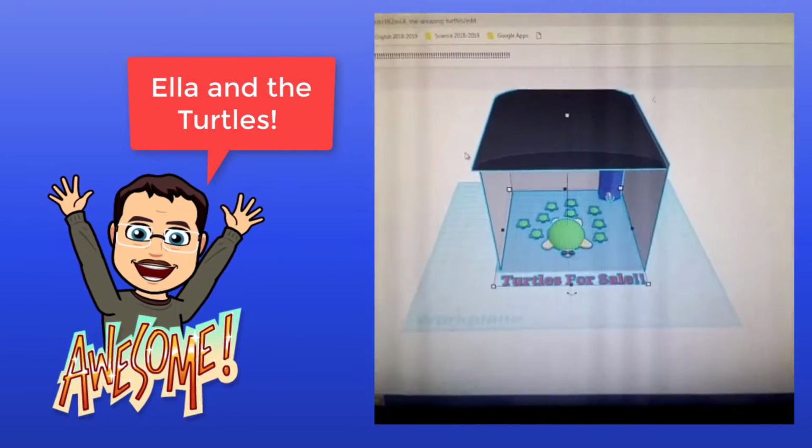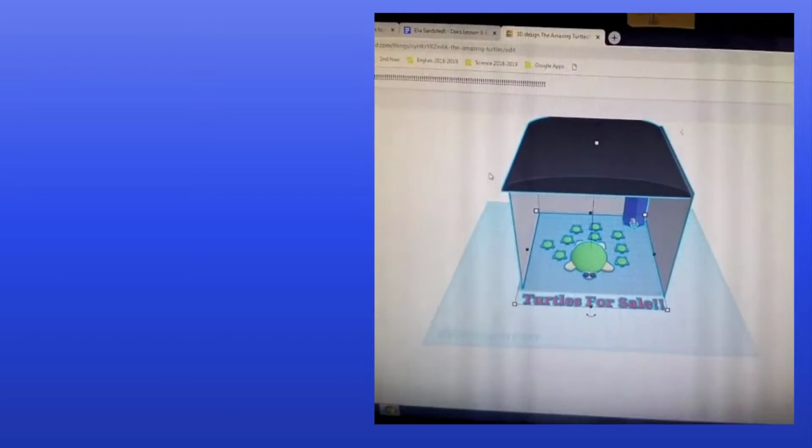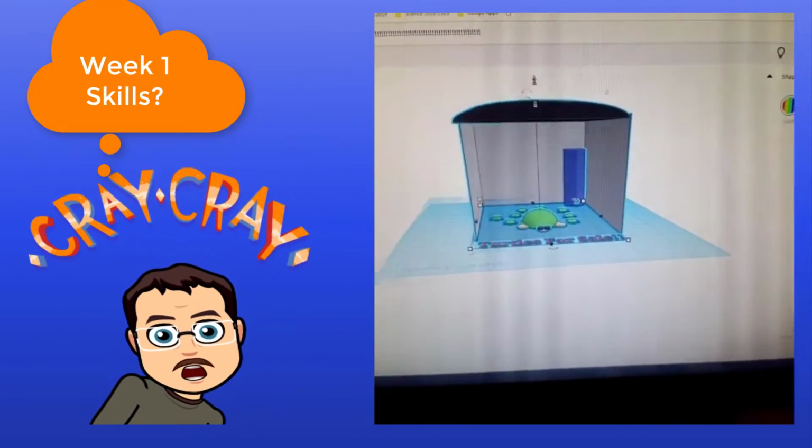Hello everyone, I'm Ellis Hanstead from Mr. Harmon's HLModTech class, and this is what I made on Tinkercad. A bunch of turtles in it and a little water bottle. It also has a sign that says turtles for sale.